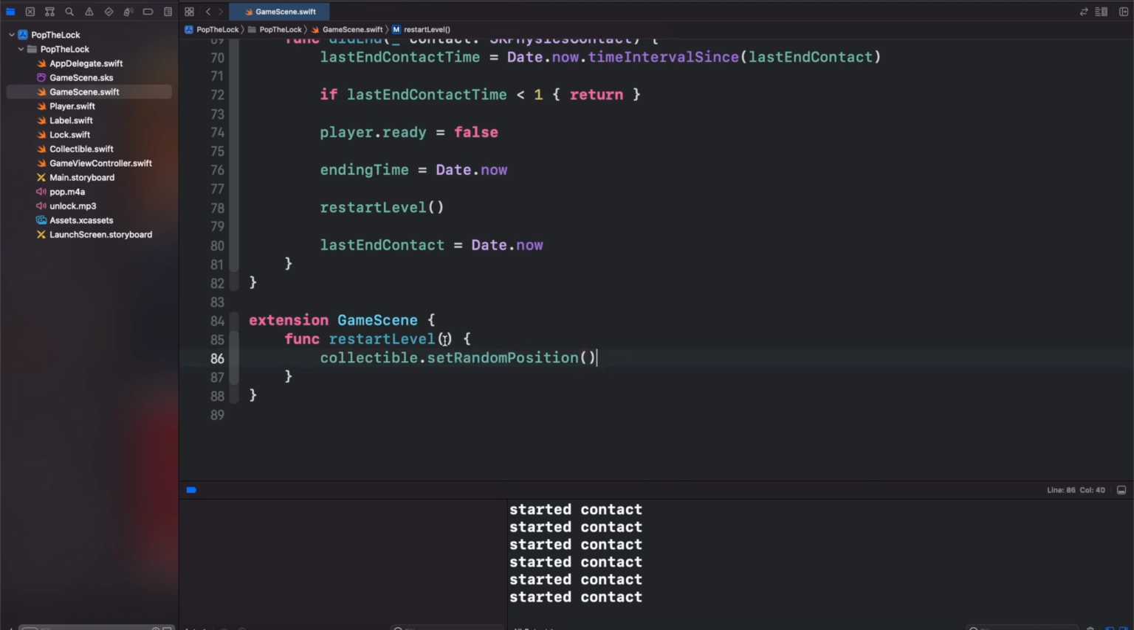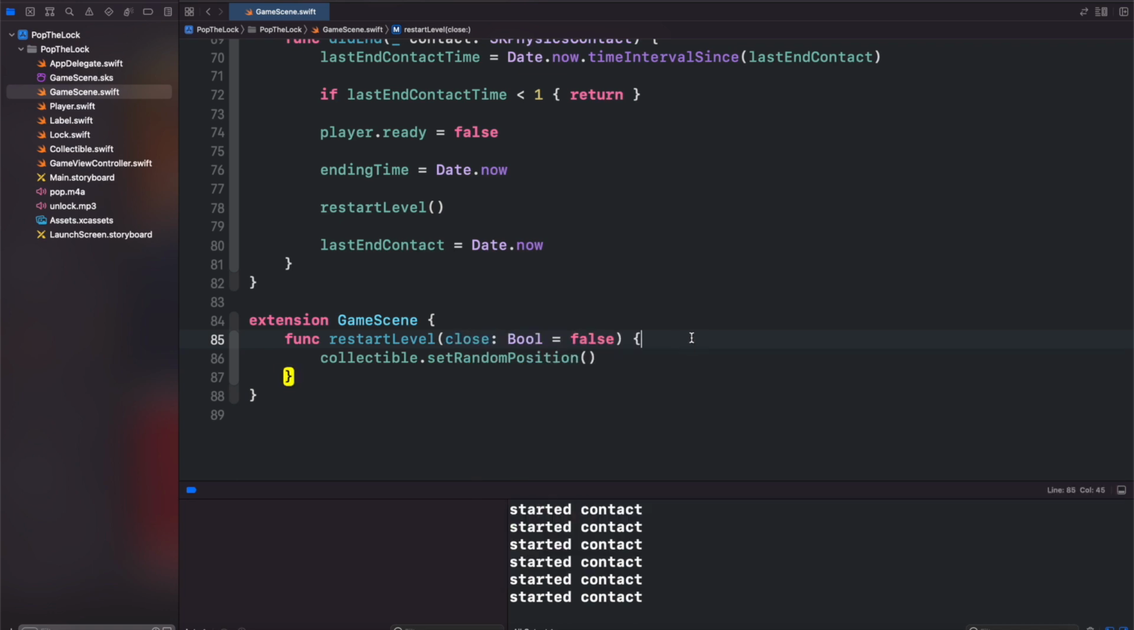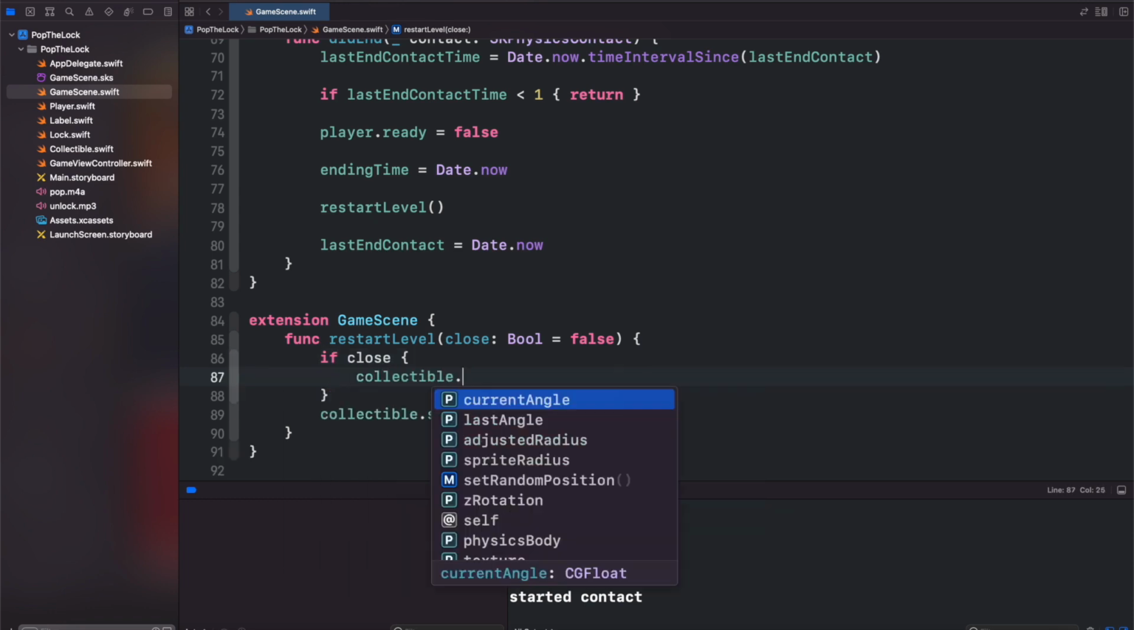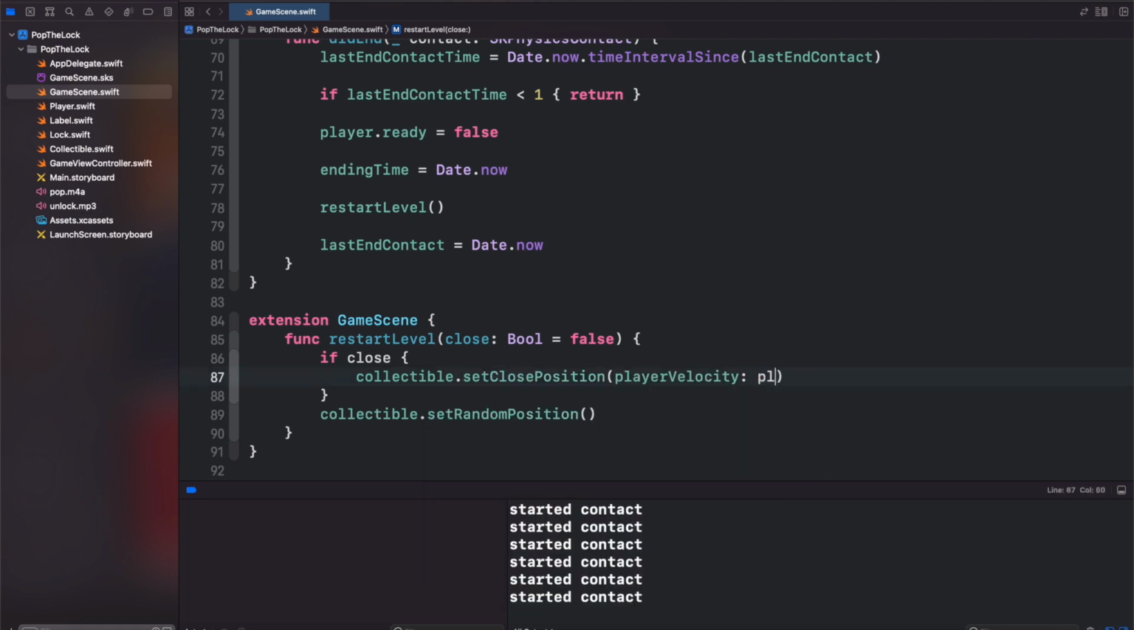So let's create a default value inside of our restart level function call that will default to basically being a random position. So we'll set close as a bool, which will equal false. And then inside here, we'll say if close, we'll do collectible.setClosePosition based on our player.velocity. Otherwise, we'll set a random position.